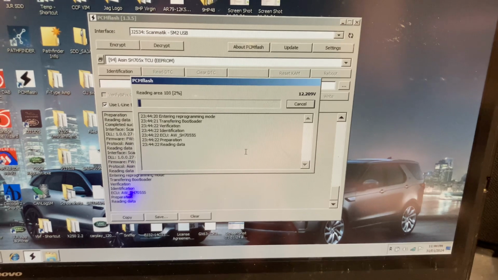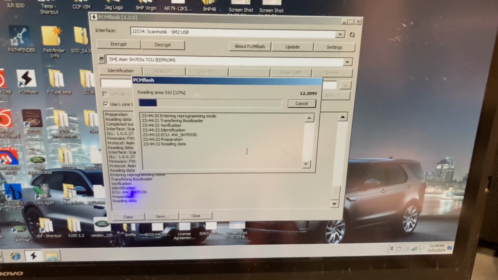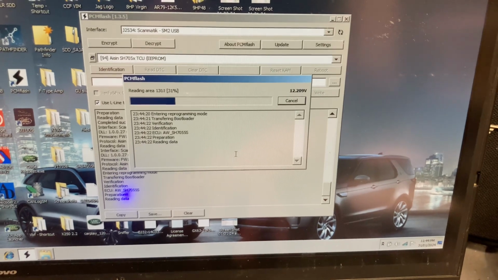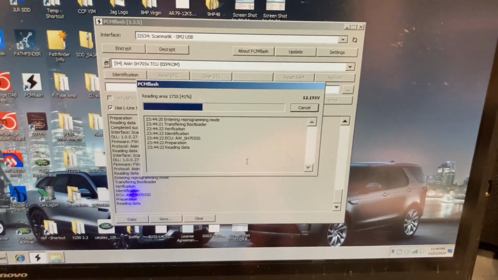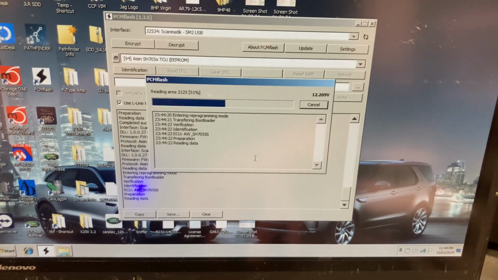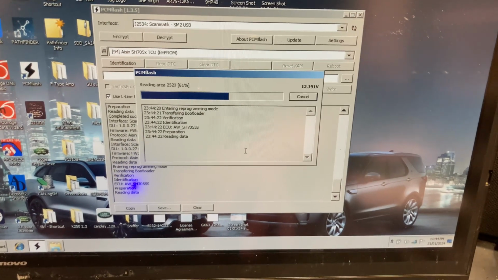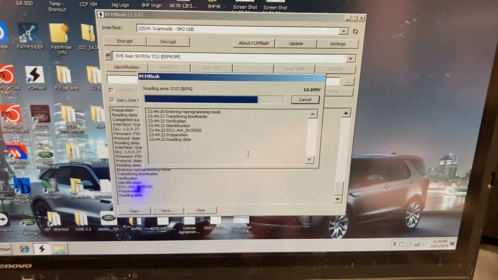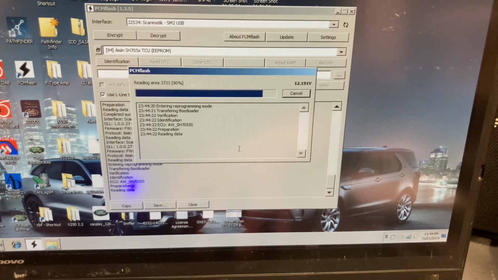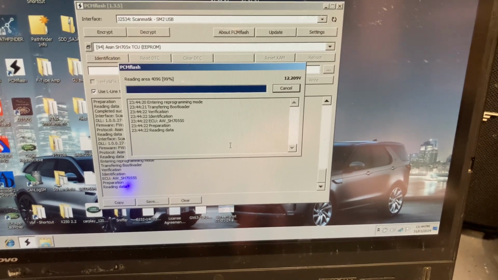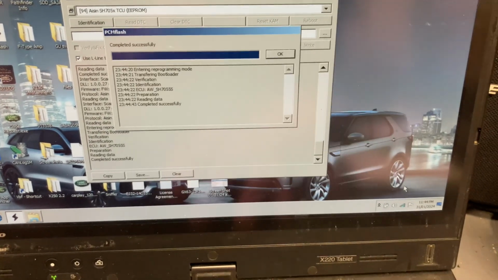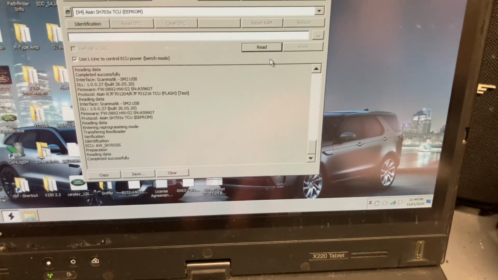And it's very small. This one's only 512 kilobytes for the FLASH. And the EEPROM is also quite small. But yeah, reading and writing EEPROM and FLASH for quite a lot of Aisin TCMs. And there will be more as time goes by. This is just the beginning, really. Okay, so we'll save. That's it.